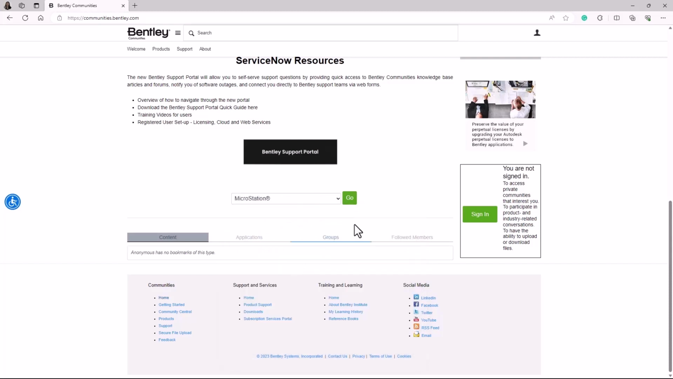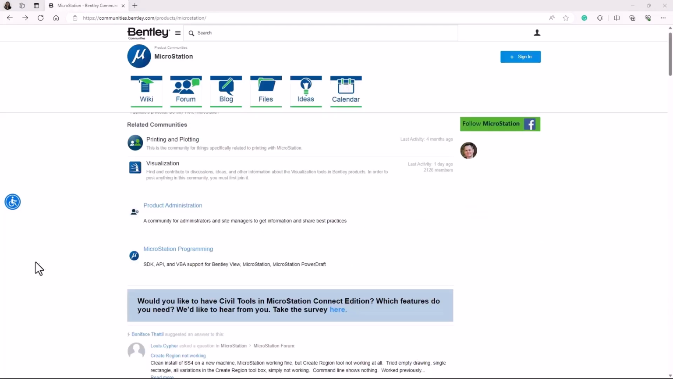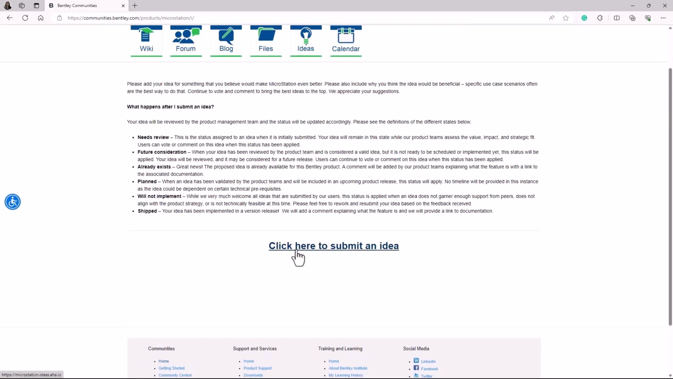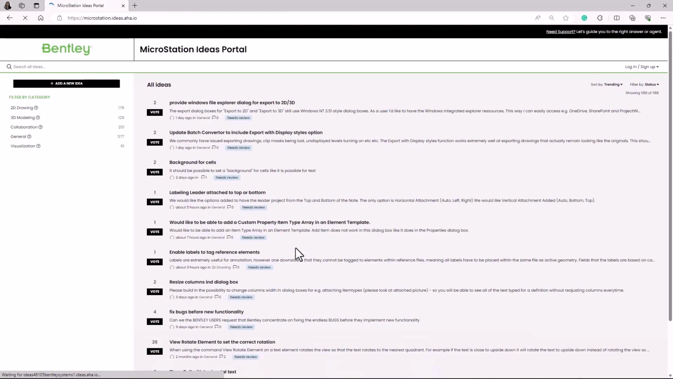Select MicroStation in the list and then click Go. This will bring you to the MicroStation Community page where you can click the Ideas tile at the top. Once you're here, you can scroll down a bit and select Click here to submit an idea. You are now at the MicroStation Ideas portal.